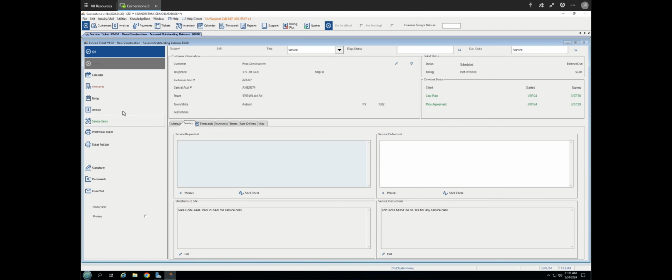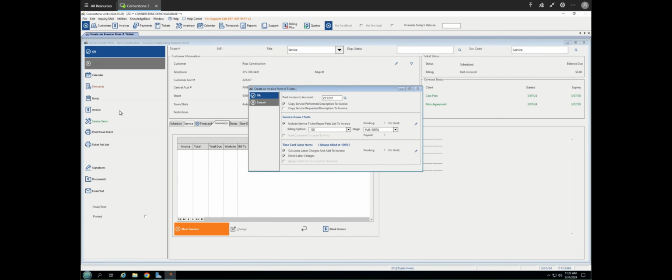Once the job is complete, we can simply go ahead and click Invoice. You can do this directly from the service ticket. No need to jump over to invoices, customers, calendars, time cards, or any other location. All of it can be done contained within the service ticket.